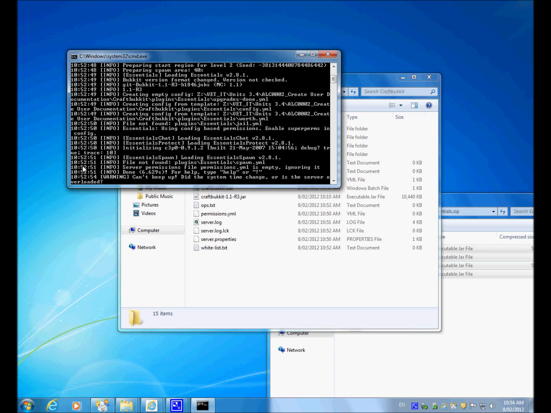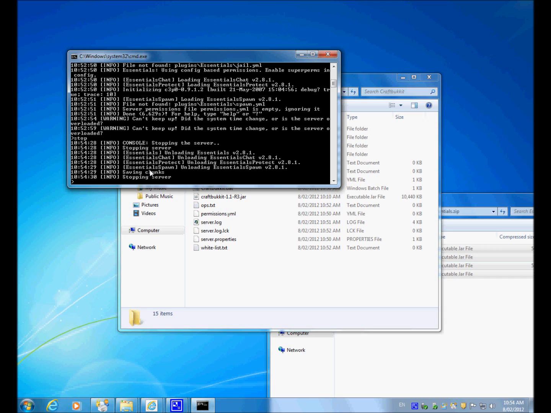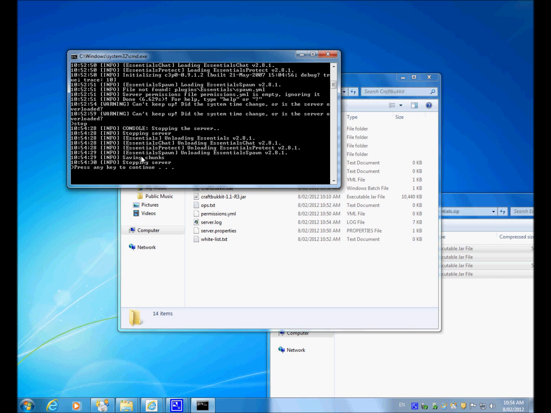Oh, and before you go, you need to learn how to stop your server correctly. Don't ever use this, as I did before. Don't ever do that. Just type in stop, like that. That'll stop it properly. See, it stops Essentials, saving chunks, stopping server. Saving chunks is mainly what you want, because if you don't do that, it won't save your map, and you'll lose all you've done in that session.